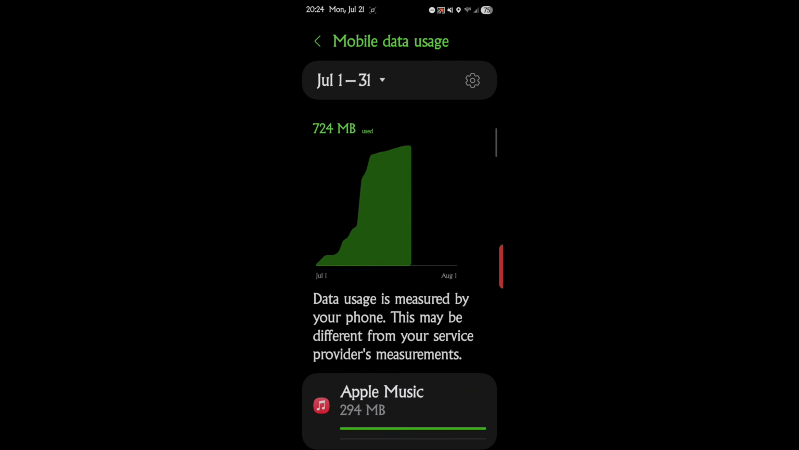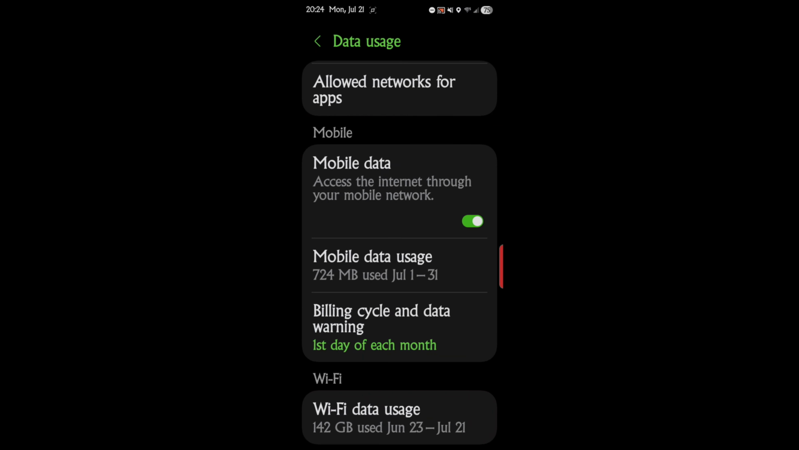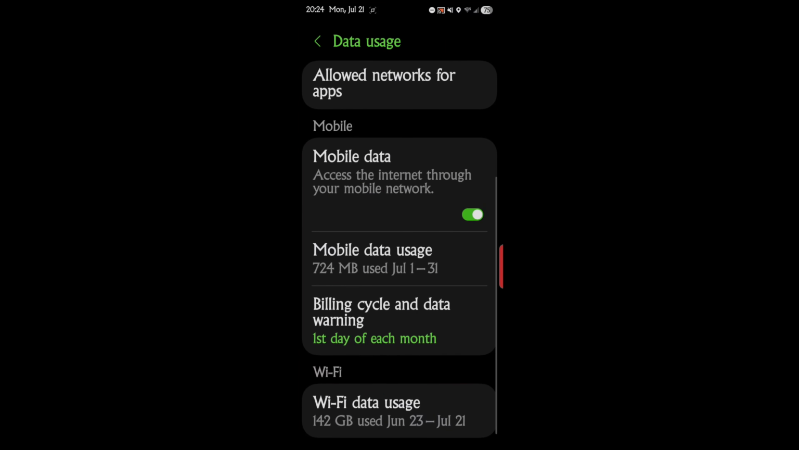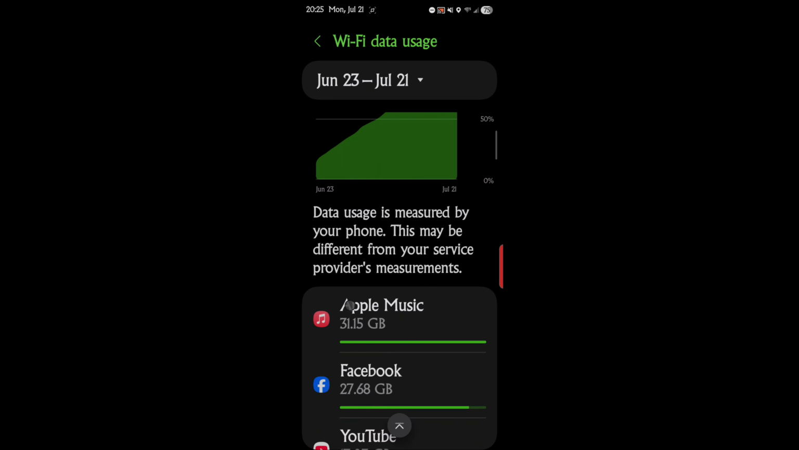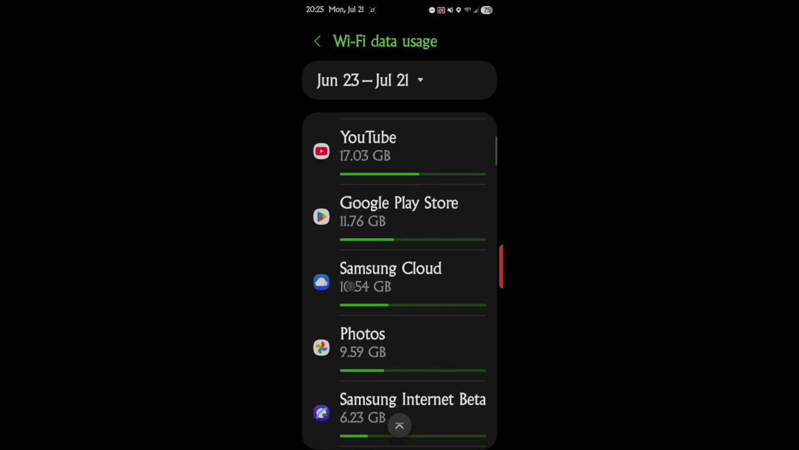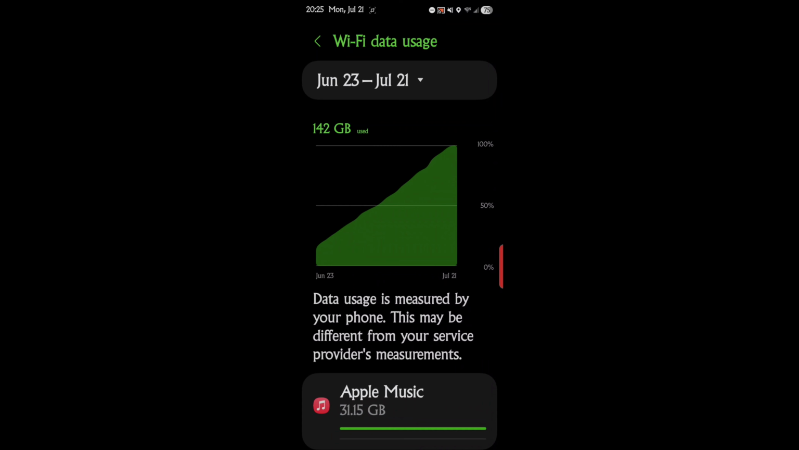And then we can also go back on different months. On mobile data usage, we can go back and see different months and what it was in different months ago. Then we have our Wi-Fi usage. So from June 23rd to July 21st, I've used 142 gigs. And again, here the same thing. Each app, you can see what pulled the most amounts, etc.